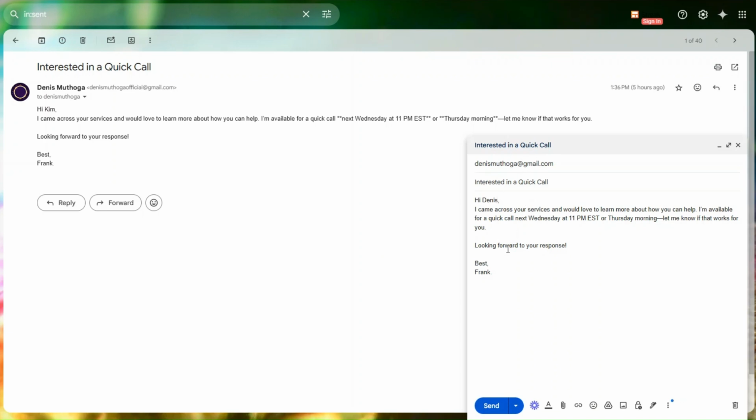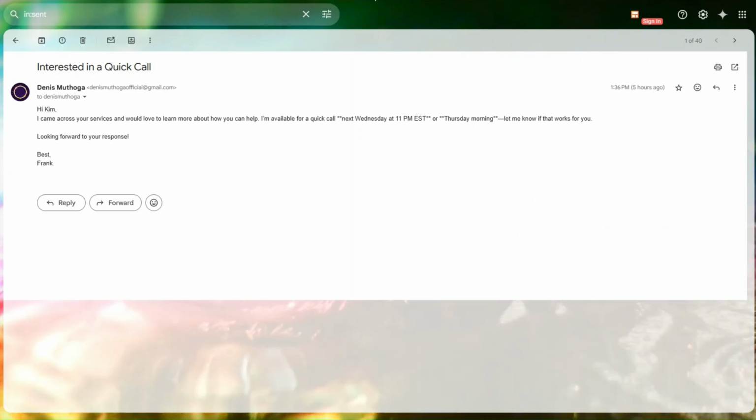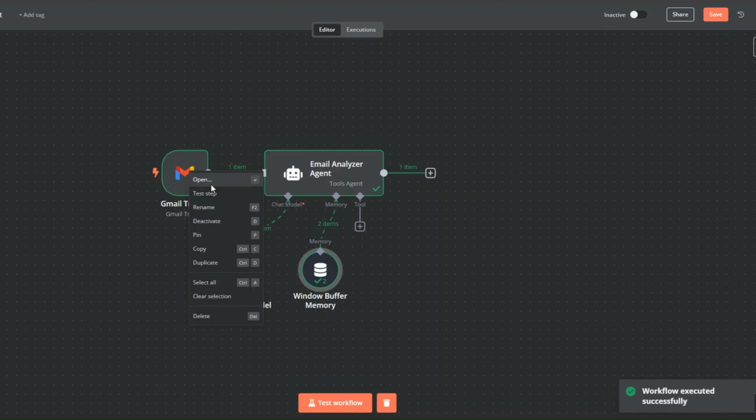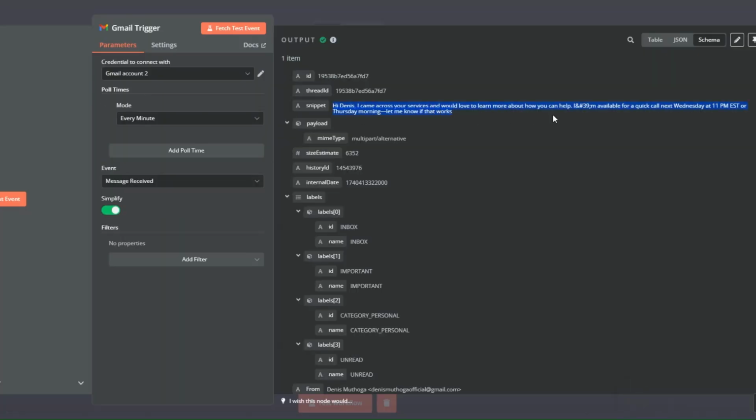email over here, similar to this one. Click on send. To capture our email, I'll click on test workflow. You can see here we captured our email, which is this email right here. We're outlining a date and time that we'd like to schedule for a call.